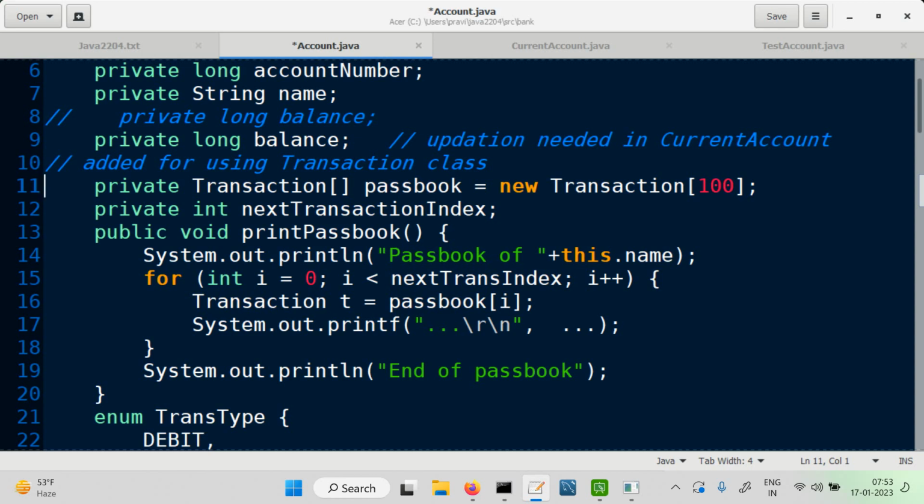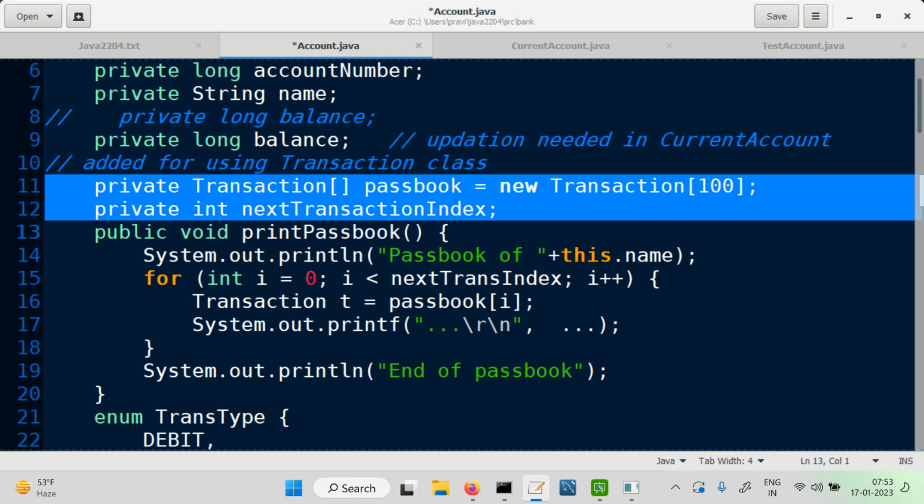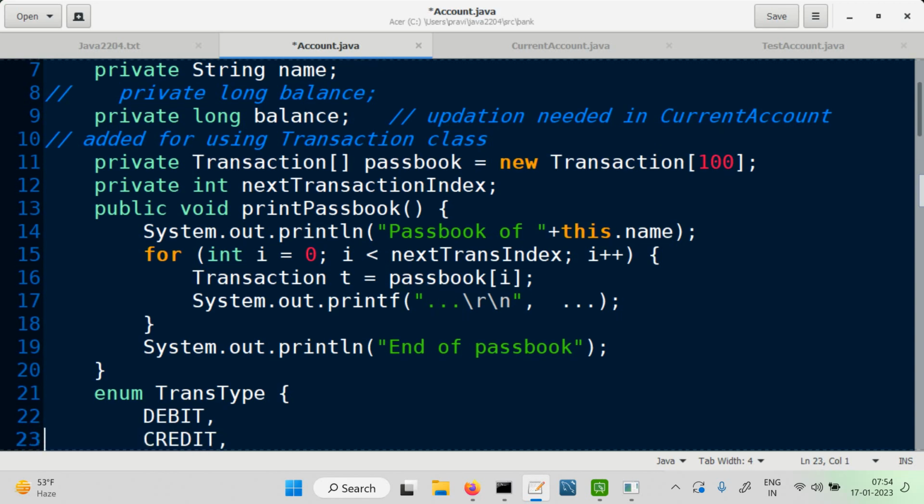So then we are adding two instance variables. And we have the print passbook. We'll come to that. We still have to update over here. Because now it's a printing of a passbook, we should do a proper formatting of what we are doing here. So we'll come back here.